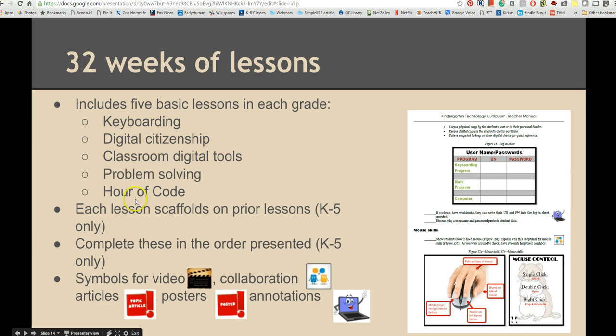Other than these, each lesson of the 32 scaffolds on prior lessons, only for K through 5. So you don't want to take lesson 18 and make it lesson 3, unless it's the keyboarding lesson. Because lesson 18 depends upon knowledge acquired in lessons 1 through 17. So you keep them in order and just keep building.